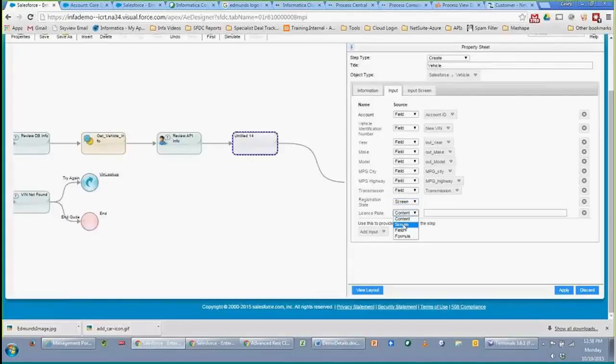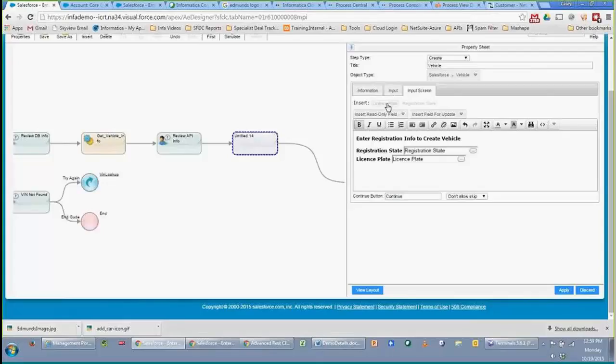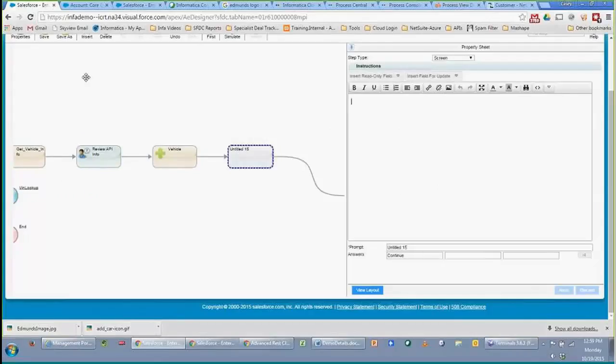So we're going to just tell it that rather than use a field or fixed content, grab it from the screen, and if we come over to our input screen tab, you can see that it's already prompting us, those two fields are going to be needed here. So just to wrap this up very quickly, we're going to say enter registration info to create vehicle. And then we're just going to drop the registration state, the license plate, and that's all there is to it here. And then that'll be the end of our guide.